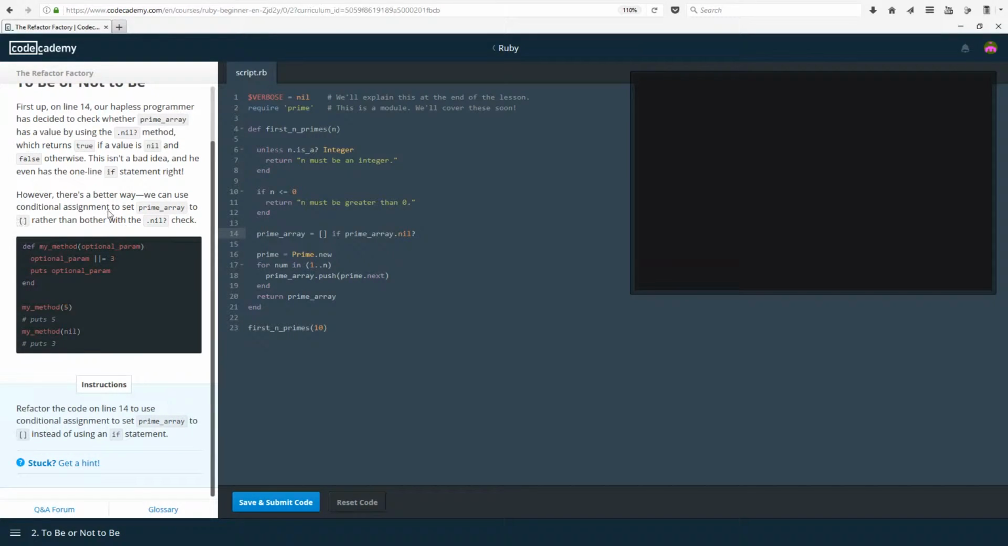We can use conditional assignment to set prime array to an empty array rather than bother with the .nil check. Question mark means yes or no, or true or false. So this is just an example of how the conditional assignment can be used. As you can see here, it's like the or and an equal to sign. So what we need to do is just fix line 14, which is over here. We just need to add the or operator.